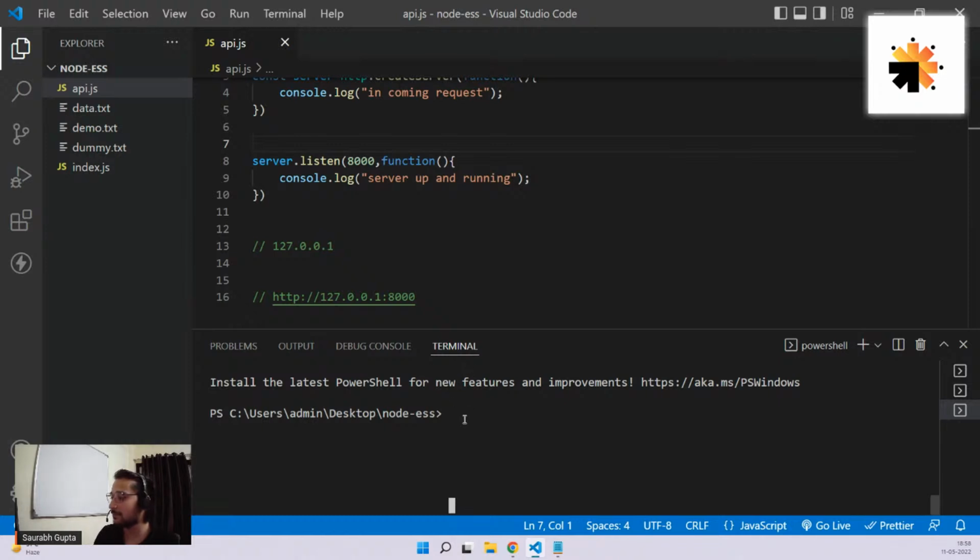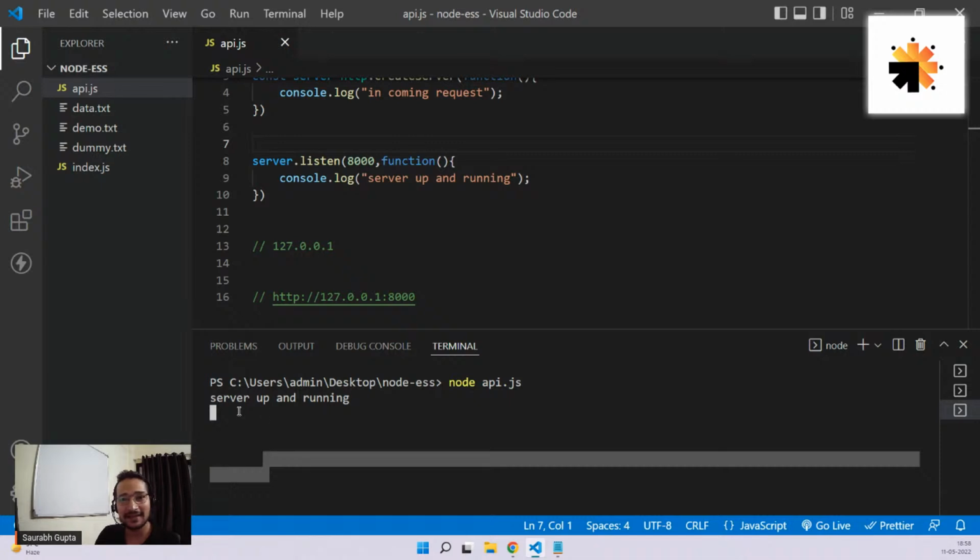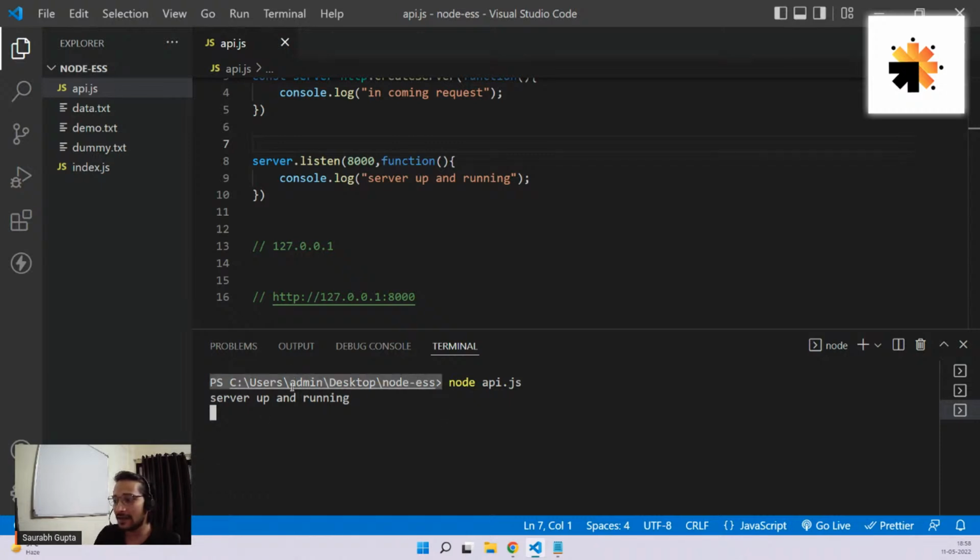See this terminal issue. I don't like this terminal sometimes. Okay. So node api.js. See that, guys? Your message server is up and running. That means your server has started, and you can see that the command is not ending. We are not getting this thing back.